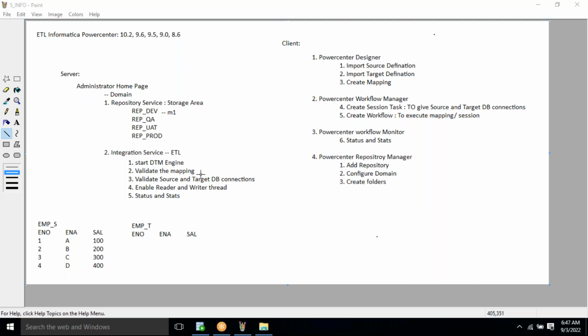Whatever mapping we have executed to load the data from source to target table, for that mapping it will start the DTM engine. DTM means data transfer manager. What the DTM engine will do is validate the mapping we have created, whether that mapping is valid or not. It will check all those things. Once the mapping is valid, then it will validate the source and target database connections. Inside the mapping, I will show you all these things practically now.